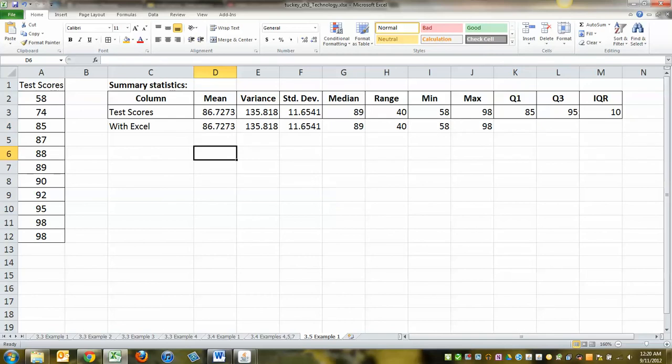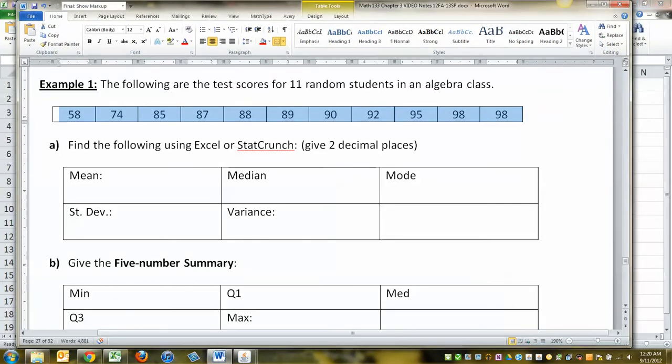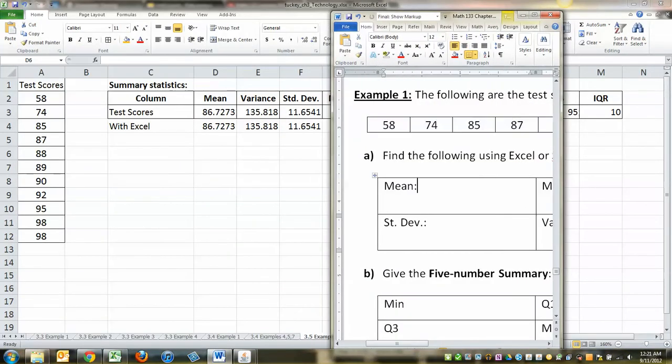All right, we've done it. So now we just have to use these values for our notes back here. So it wants the mean, the median, the mode. Notice neither program found the mode. We're going to have to type that ourselves. So the mean was, let me go over here, 86.7273.